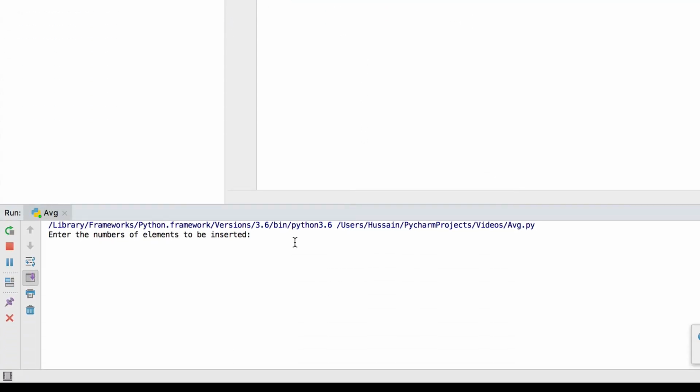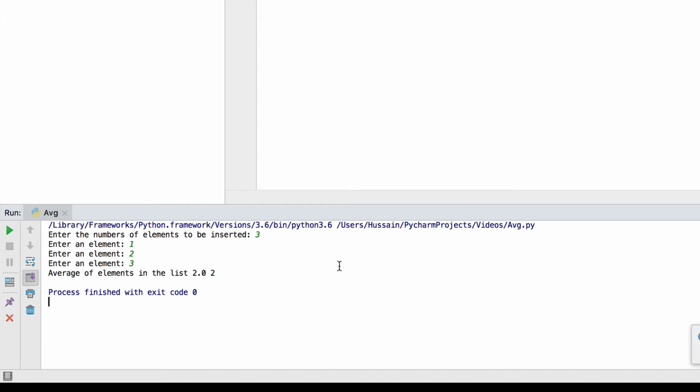So enter the number of elements to be inserted. I'm going to say 3. Enter an element 1. Another one 2. And another one 3. Average of the elements in the list is 2.0 or 2.